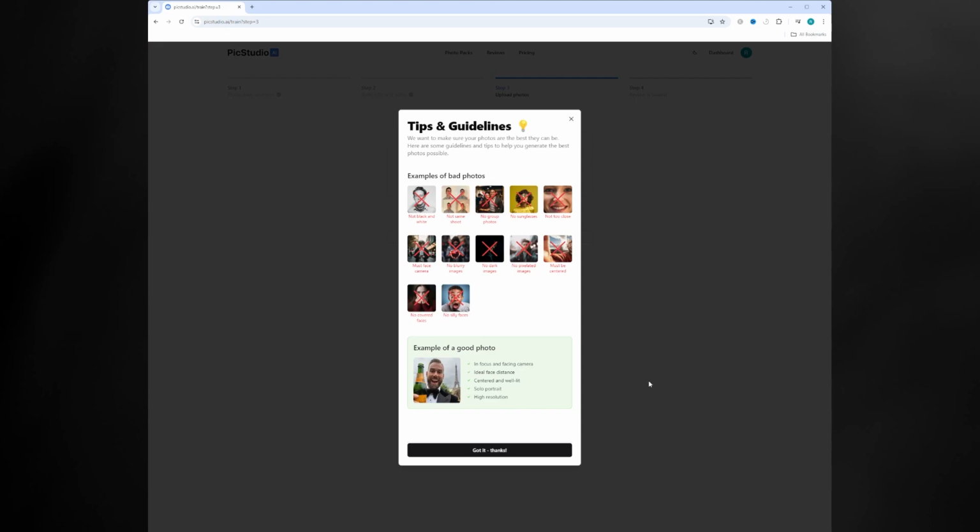Once you do that, you continue, and then you get to a section where it gives you tips and guidelines. So this is everything that we saw in the FAQ. So again, just high quality photos. The better the input, the better the output. It's kind of funny now that I think about it. In order to get a good generated photo, you should have good photos to put in there, which is like, well, the only way you get those is with professional quality photos. So if you have those, great.